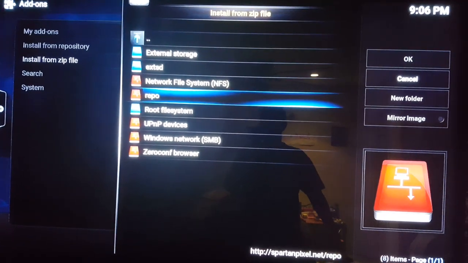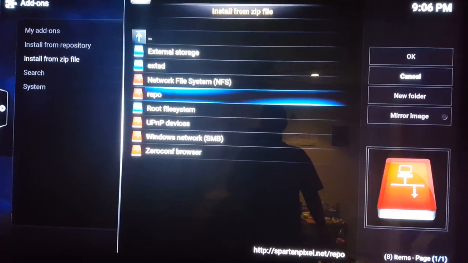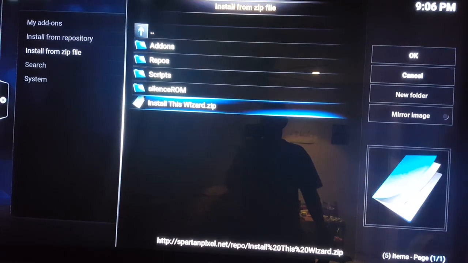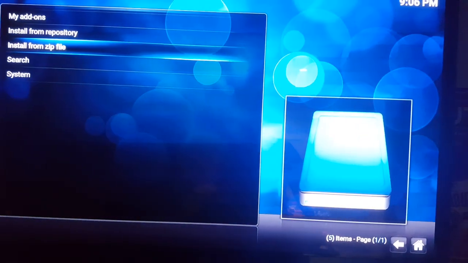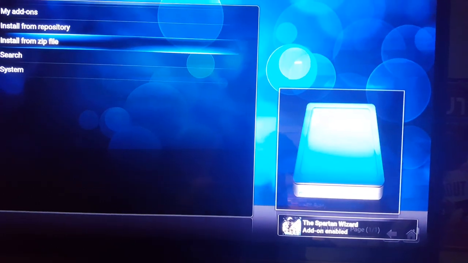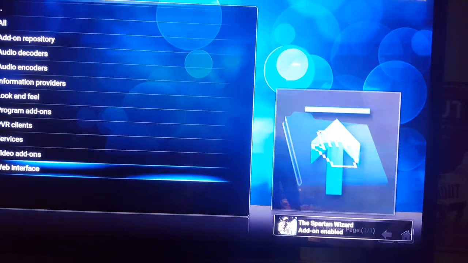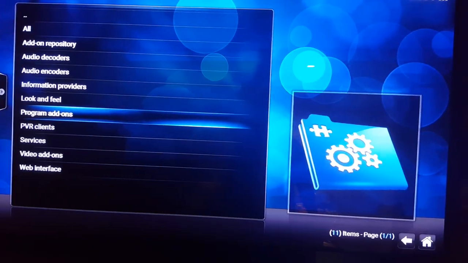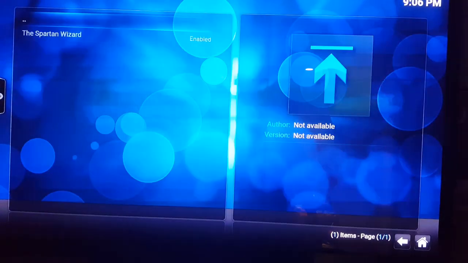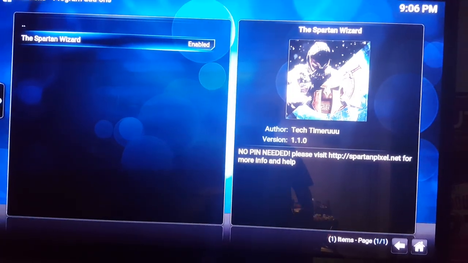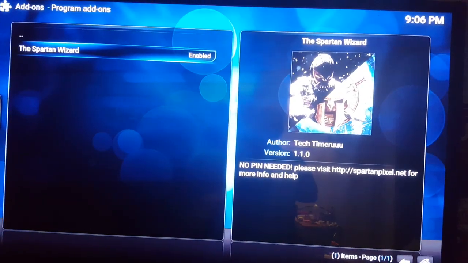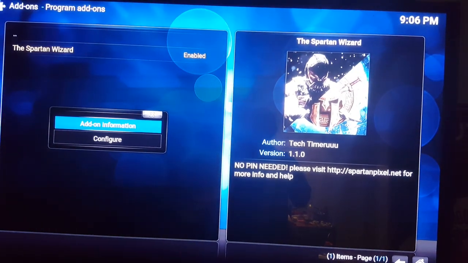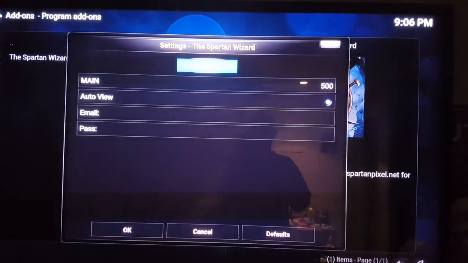Okay, so where it says repo and it's that little red hard drive, select it, then go to the bottom, install this wizard.zip. You're going to see something come up on the bottom right there, and then go to My Add-ons, then go to Program Add-ons right there. And then right here on Spartan Wizard, on your keyboard hit the letter C, and it's going to give you this option here. You're going to hit Configure.